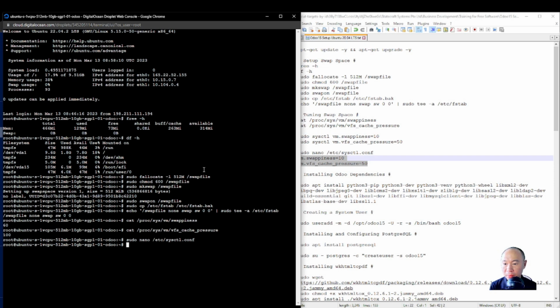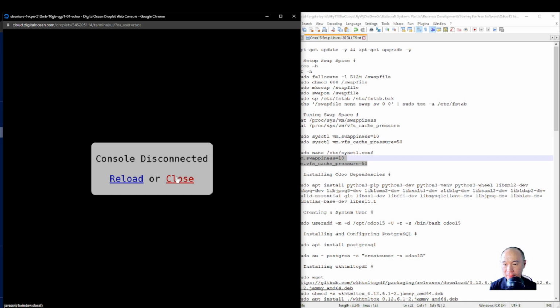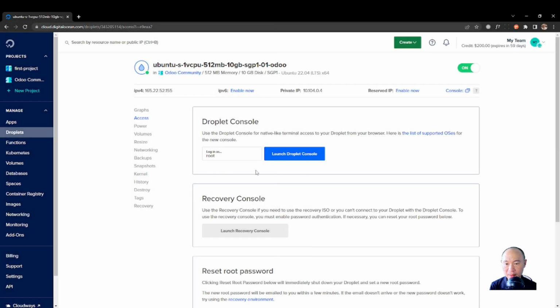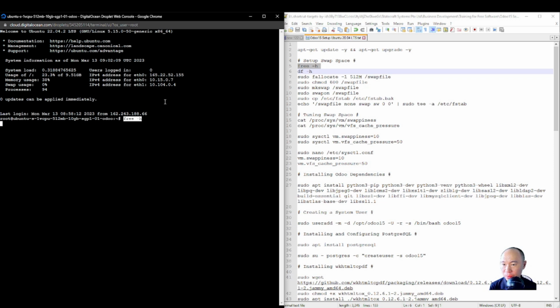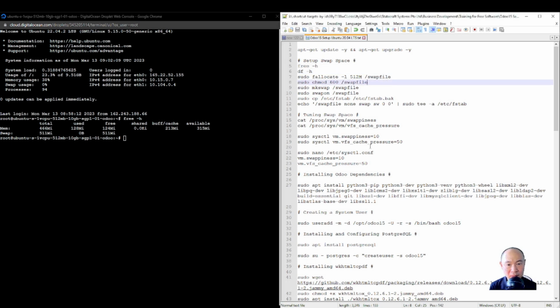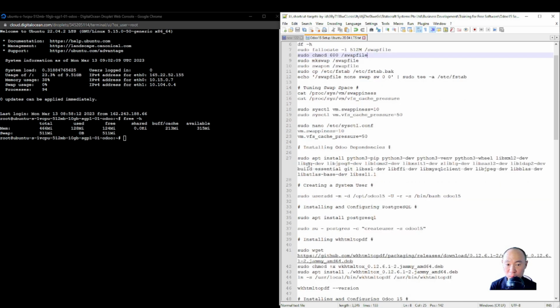Right, now reboot. Okay, since we're already root. Again, give it a while. Alright, it's back. So we want to check again whether the swap file has been configured. So we're going to run this free command again. And as you can see, it is now 511 megabytes. So we're going to go into installing Odoo itself.